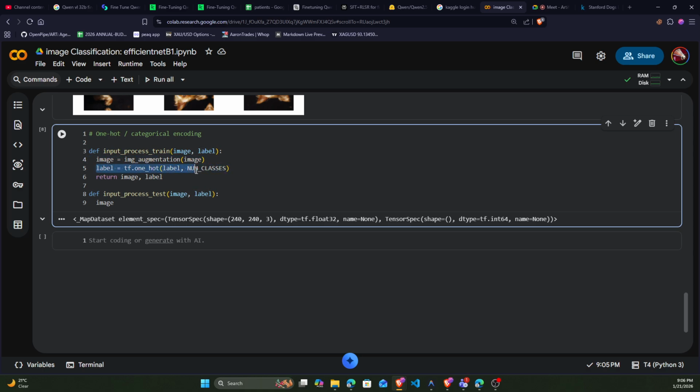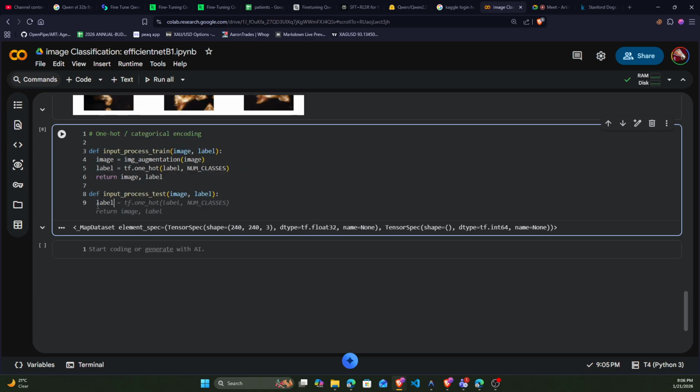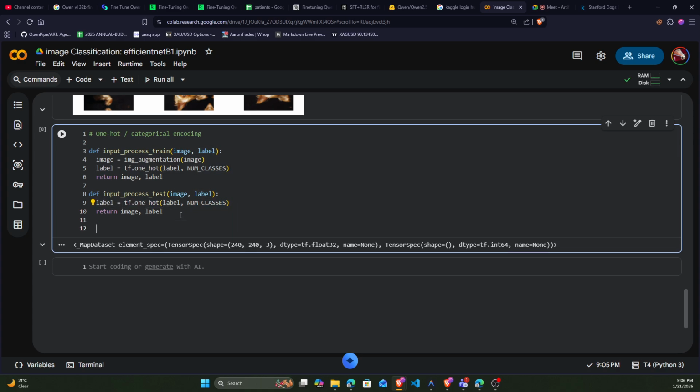And then label should be equal to tf.one_hot encode. And then we label encode the label based off the number of classes that we have. And then we return the image and label. And then for test images, we just need to do this for the label. So we one hot encode the label and number of classes and then return the image and label. And then we apply these functions.